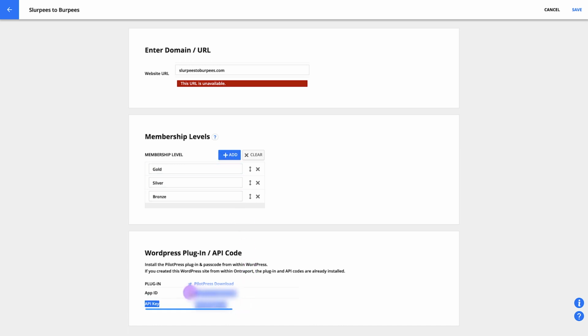Finally, you'll copy the API key and app ID to your clipboard. Hold on to these for now. You'll need them again in just a minute. Click Save. So that's the Ontraport side of things.